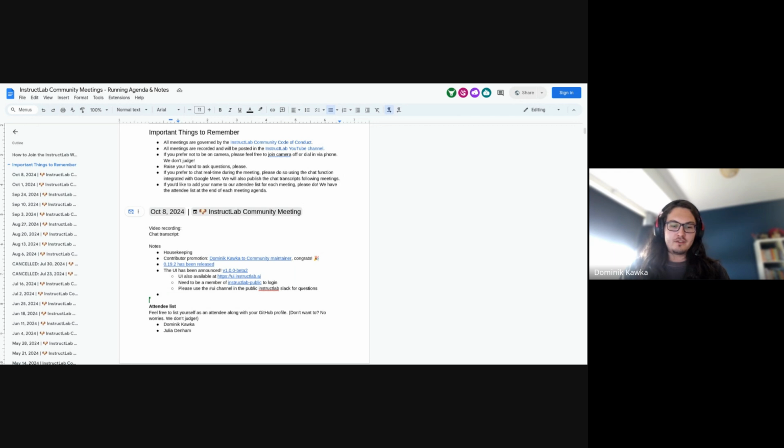Version 0.19.2 has also been released for InstructLab. If somebody would like to give a few details on that, then please feel free to do so.